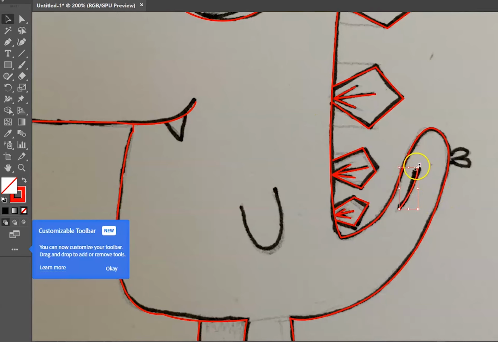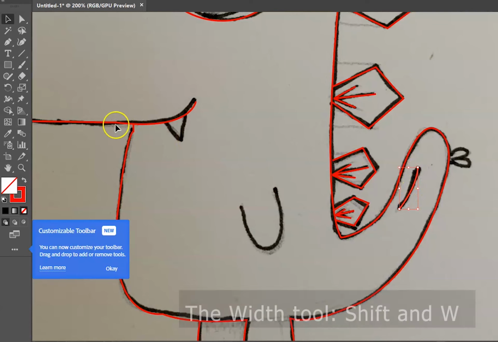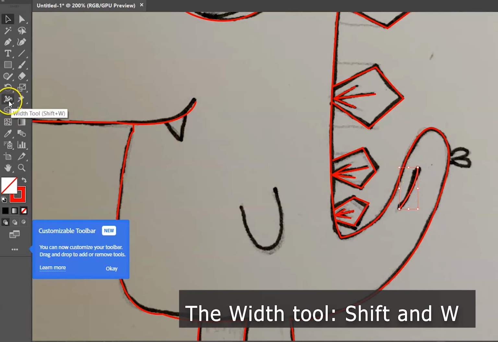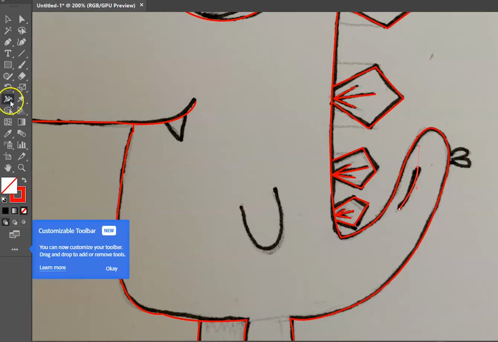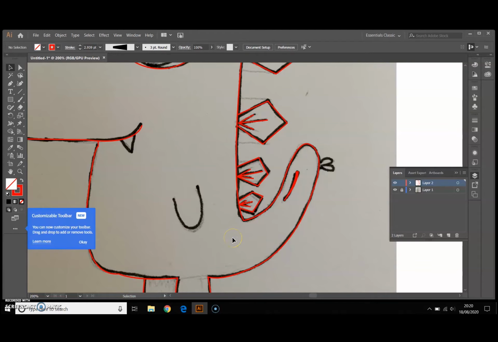So for this one, I've used the pen tool to draw a line for the tail, and I'm just going to quickly show you the width tool. So this is this one here. You can hit Shift and W, or you can click it on the side, and all you do is you choose an anchor point and you just stretch outwards, and you'll see that it's created it wider at one end than the other.